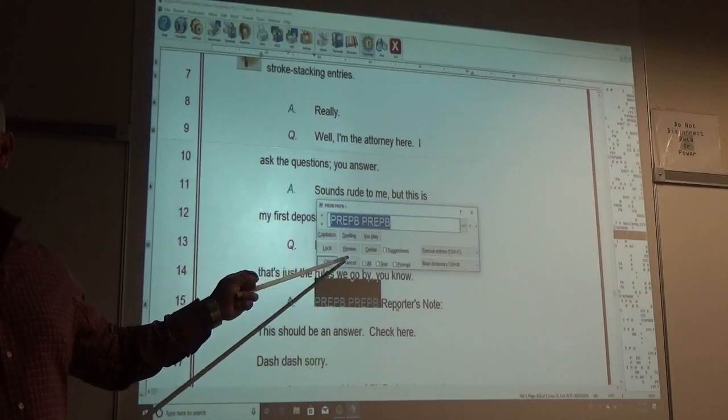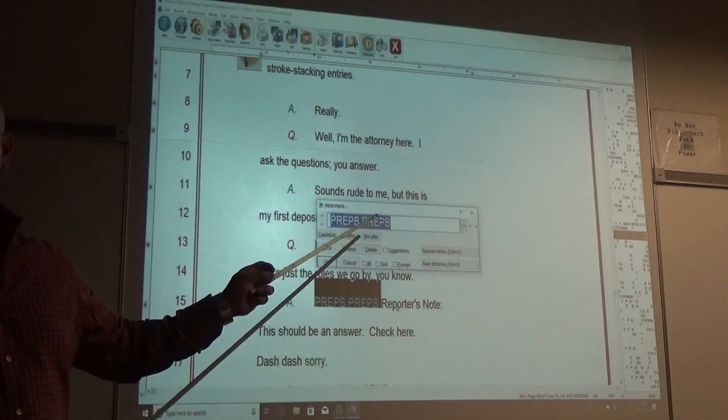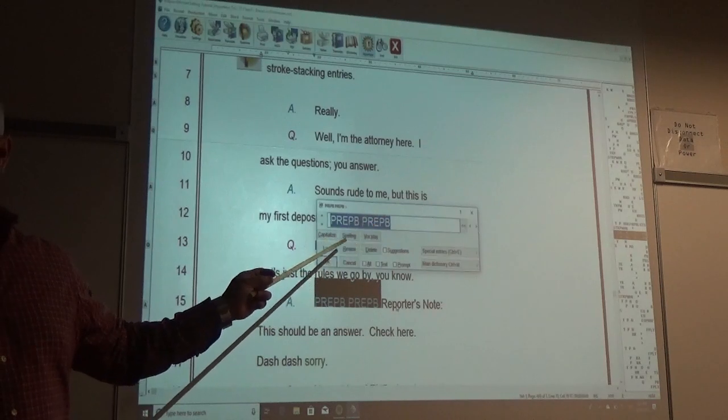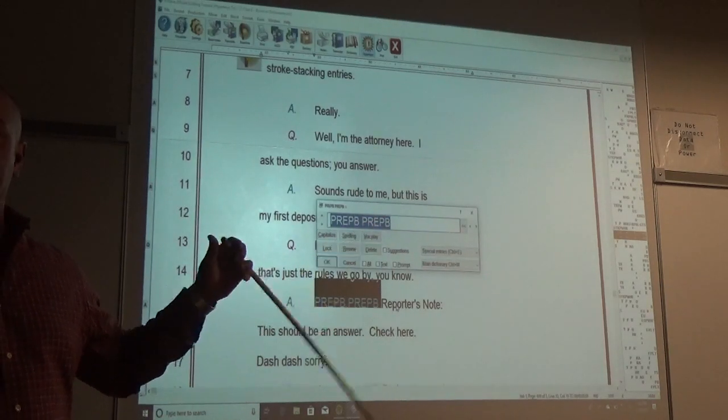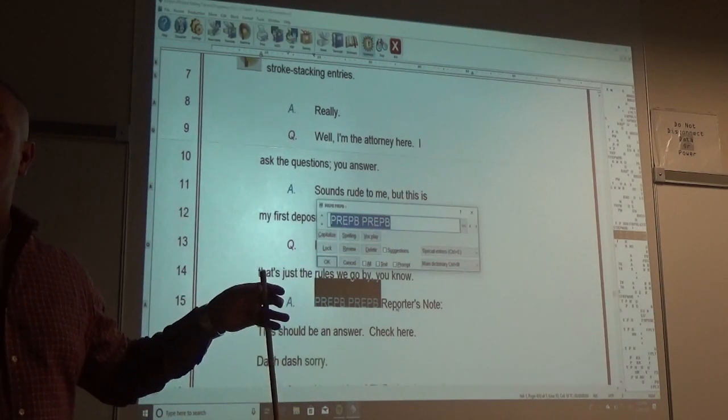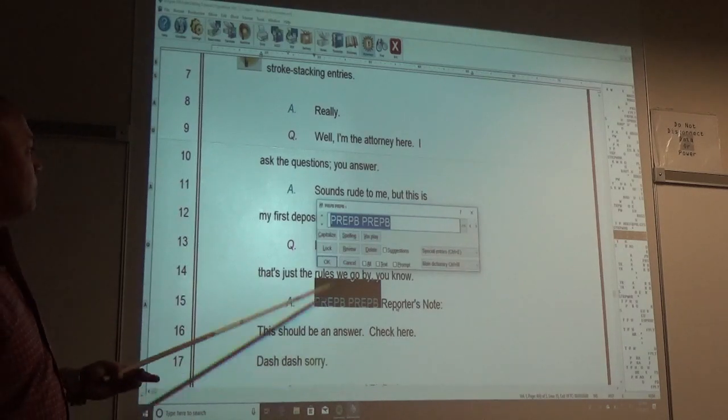Now it brings up the box. If you push M, it doesn't bring up the box. So you don't want to mark it. You want to global it. Okay? And there's a difference. There's a difference. Okay?